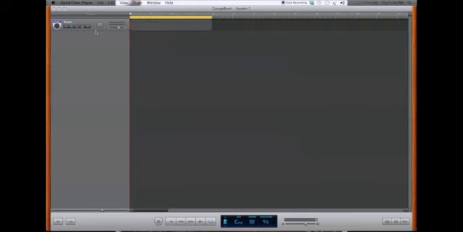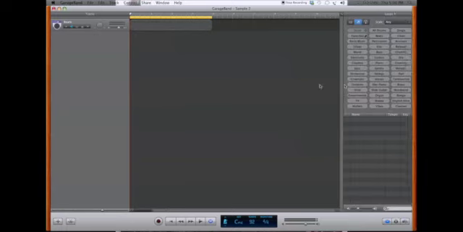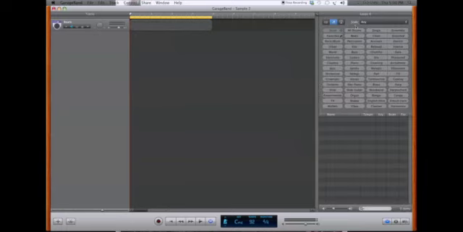Alright, back to our regularly scheduled program. Sampling in GarageBand. First things first, you want to load the sample that you're going to use.